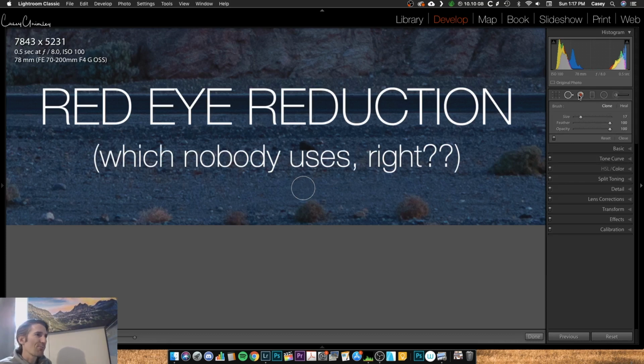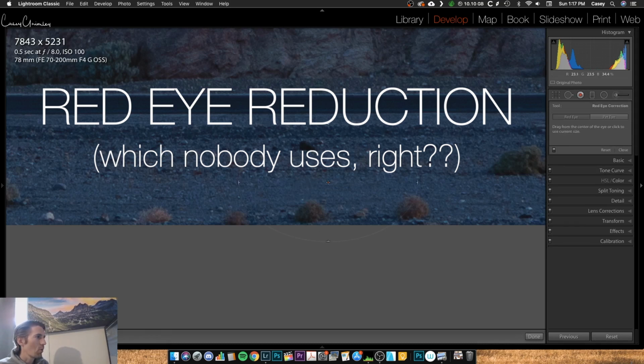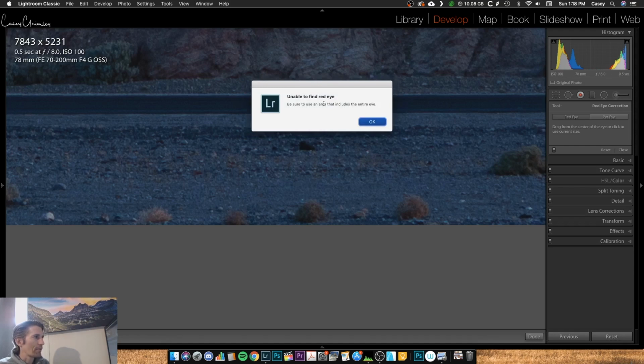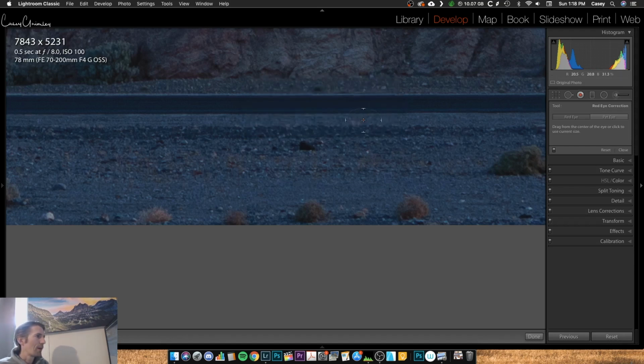Next up is the red eye reduction. I don't use this a whole lot because I don't use on-camera flash, like, ever. So I honestly don't think I've ever used this, but it's pretty simple to do. You just take your little marker here and you draw it around the eye, and it will automatically fix it. If it can't find an eye, it'll pop up with this error. So yeah, that's really simple to use. You can change it from a red eye or a pet eye.